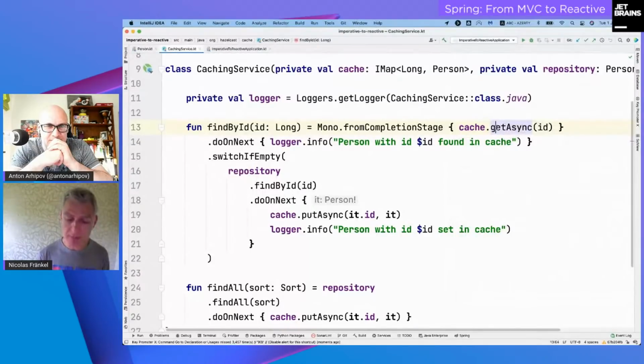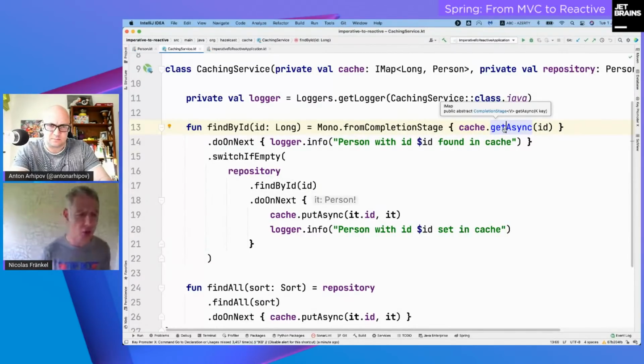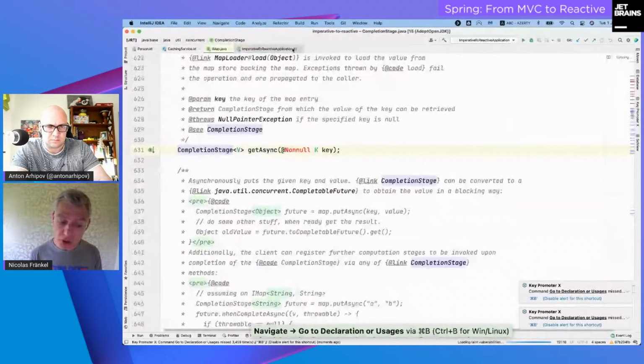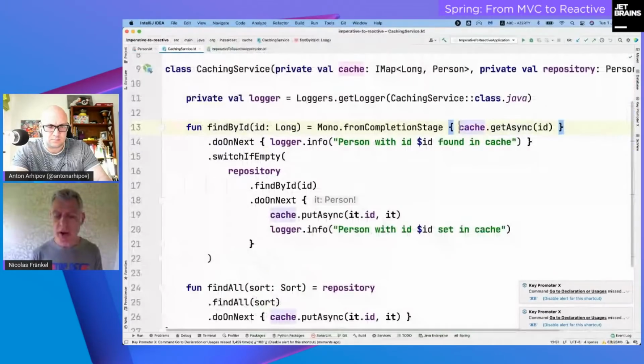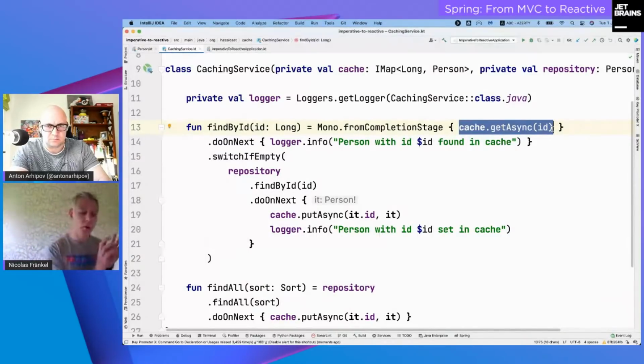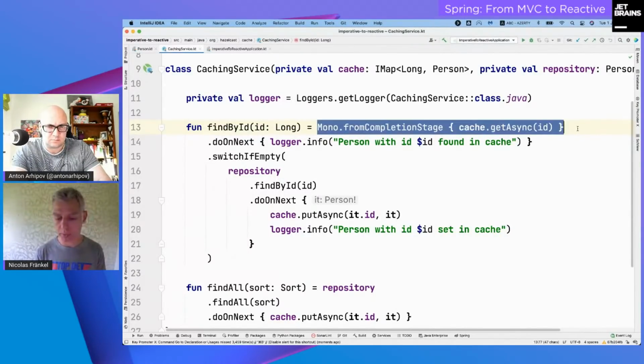Fortunately, Hazelcast provides an async API, but it returns an old type called completion stage. So this is an old type from JDK 9, I think. Let's be sure about it. Completion stage. No, JDK 8. So that's from JDK 8. That's a long time ago. So I need to bridge from this completion stage to mono. Fortunately, there is this extension, mono from completion stage. So now I have a mono.